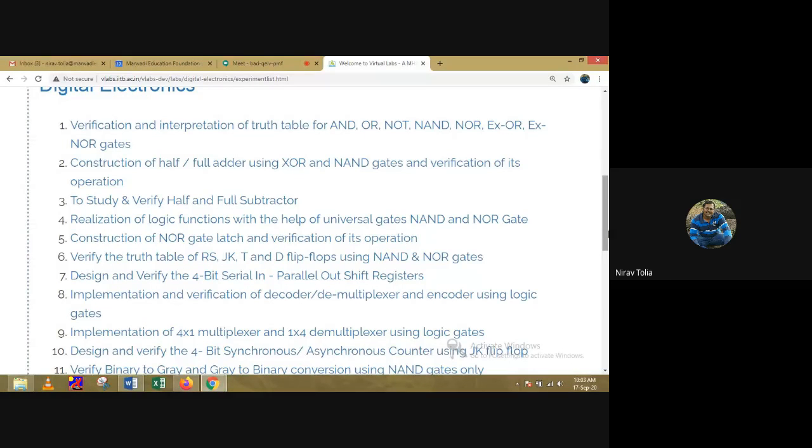So we already covered four experiments, which are the verification and interpretation of truth tables of AND, OR, NOT, NAND, NOR, exclusive OR and exclusive NOR gates. Also, we performed the half adder, full adder, half subtractor and full subtractor, and we also performed the universal gates, where the NAND gate and NOR gate work as universal gates.